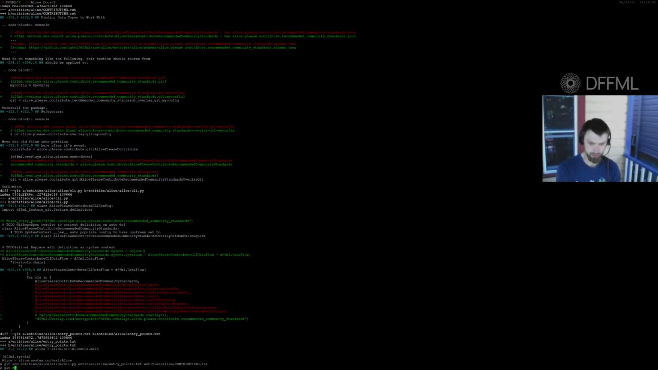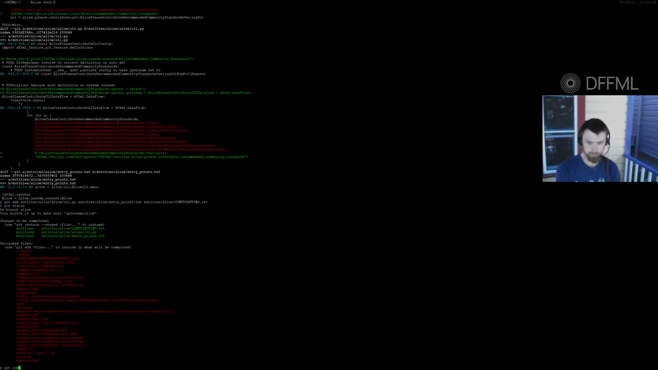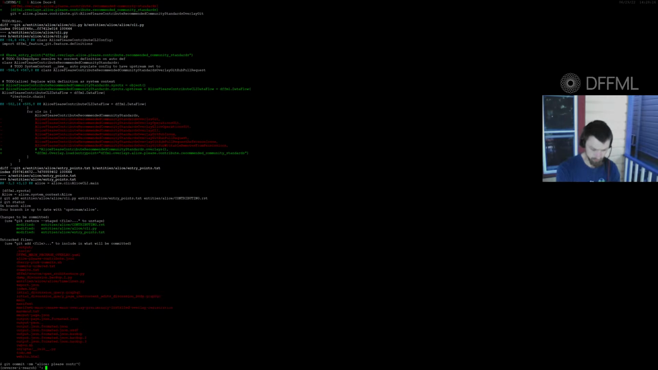And we'll say git status, git commit -sm Alice, please contribute. Let's see if we can get one in the history there. Recommended community standards. There we go. And I didn't want to type that. Load overlays with overlay dot load.